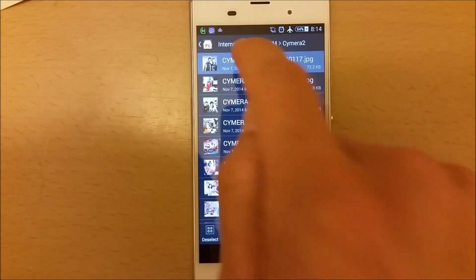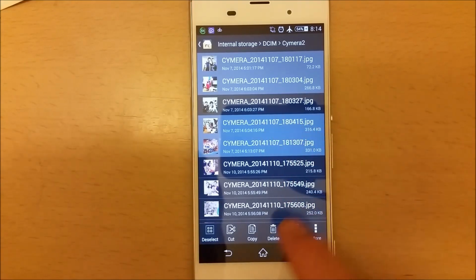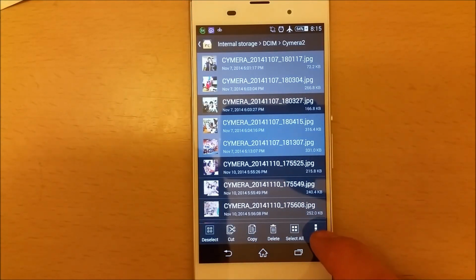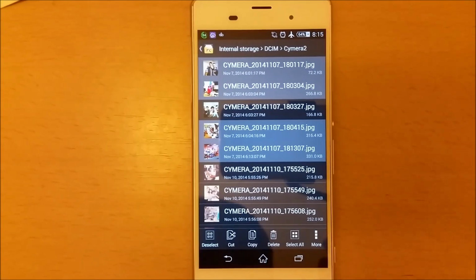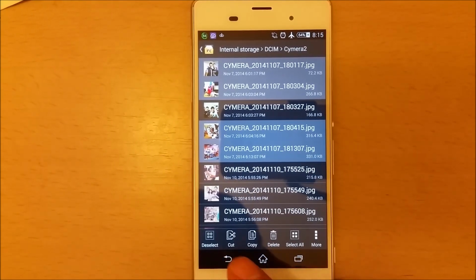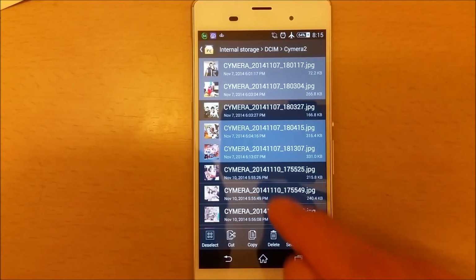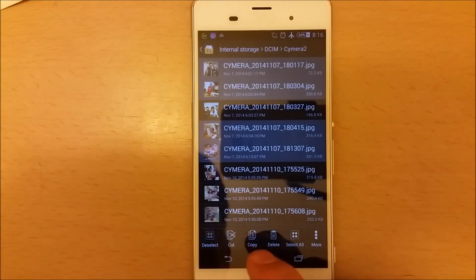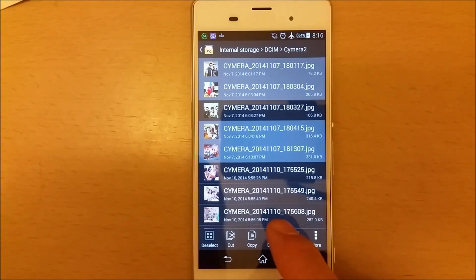hold it down, and there you go. Now you can tap whichever ones you want, and then you simply select copy down here. If you want to move the file, it would be under here. It says cut. I don't know why they make it a little confusing like this, but cut is basically a move. Instead of moving it, I'm just going to copy, and I'll show you what it does. So I click on copy. Now four items are copied.